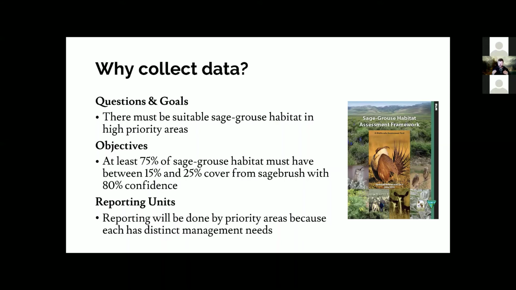Once you've defined objectives, you also need to be thinking about your reporting units. Where are you going to be summarizing the data? Where do these questions need to be answered? And in this case, we know it's high priority areas. So we can say, well, we'll report on our different high priority areas, summarize the data within them once we have the data. And a lot of this is coming from things like the Sage Grouse Habitat Assessment Framework, or you might be using the AIM terrestrial benchmark tool for this. There are a number of tools. I'm mostly going to skip them for time, though.